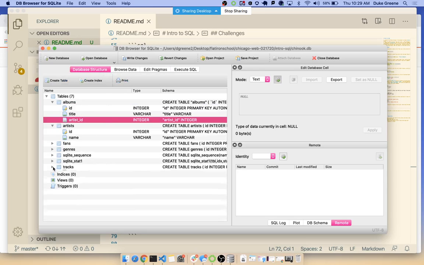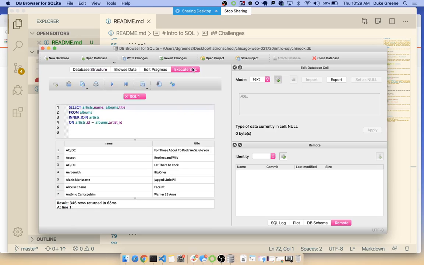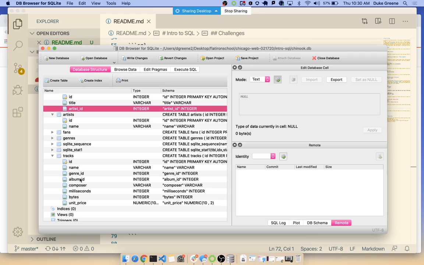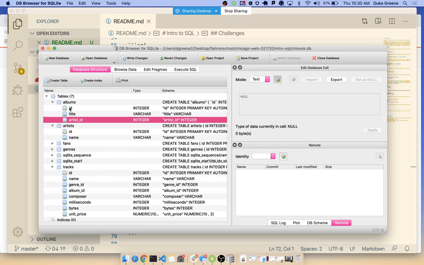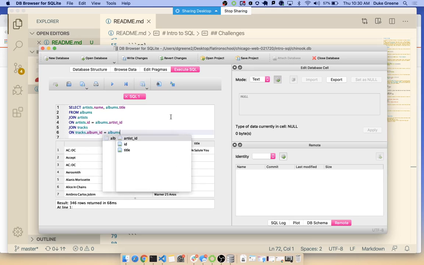We need tracks too. Now a track does know about an album. So let's try to join tracks to this. I'm going to reduce this syntax to the most essential part, so I'm going to take the inners out just for readability. Join tracks on, and the condition where a track connects up with everything else is that a track has an album ID and an album has an ID. So on tracks dot album ID equals albums dot ID.